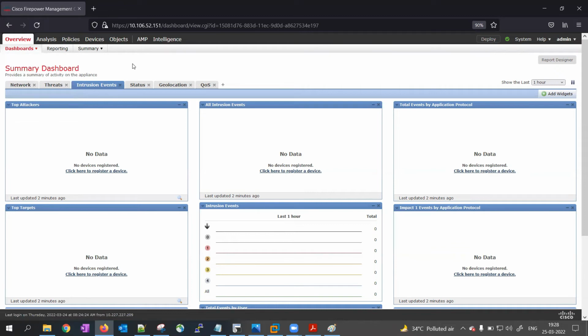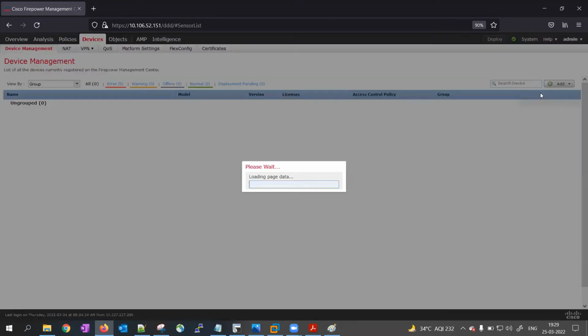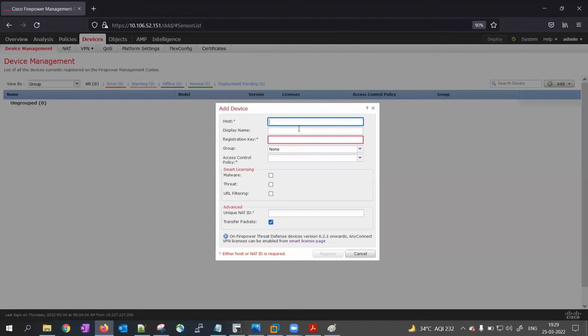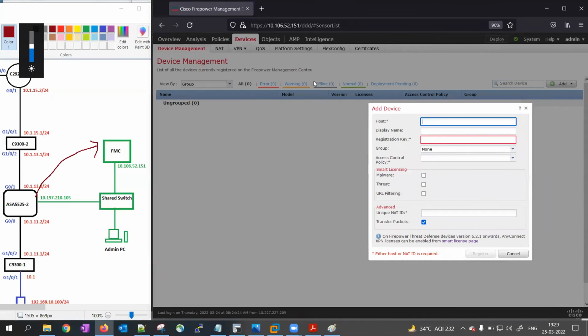Now, the first thing is, if you want to add your device, we'll talk about these later. The first task is, if you want to add, go to Devices, go to Device Management. You can see an option here, which is Add. I will say I want to add a device. It will ask you what is the IP of your device which you want to add. What is the IP of the FTD? It's 10.197.2.10 or 105.